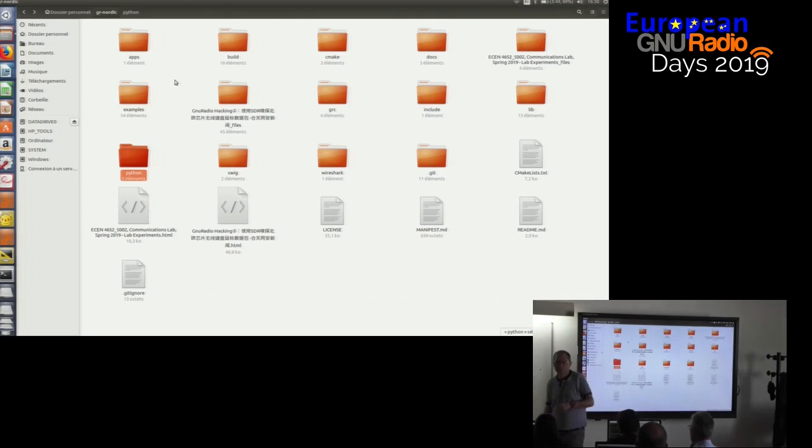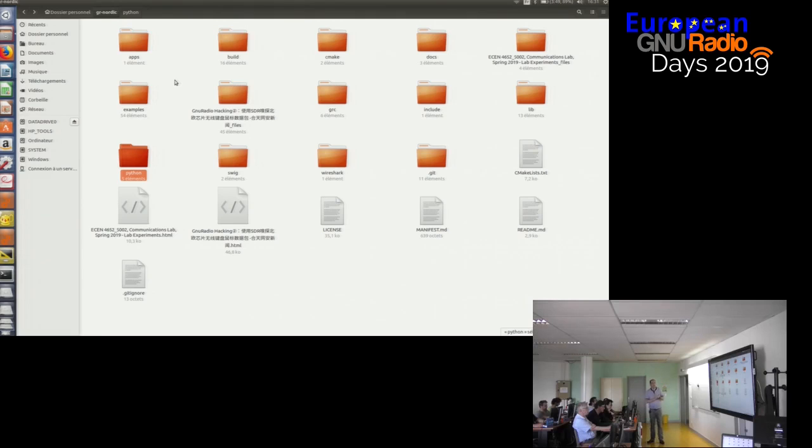Everybody knows what SWIG is. SWIG is a wrapper which allows Python to talk with C++ blocks, so that's an important directory. You will find, of course, the build directory where you build everything with CMake, and also the cmake directory where you've got all the definition files that CMake uses for the compilation of the module.